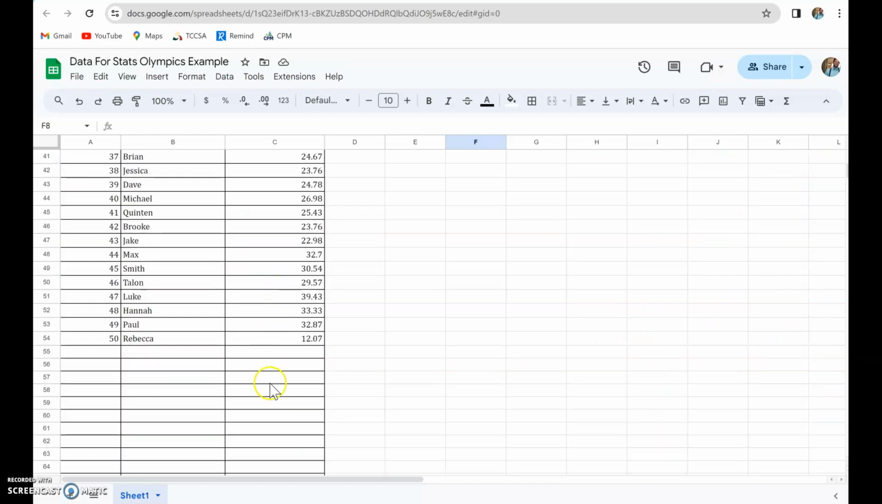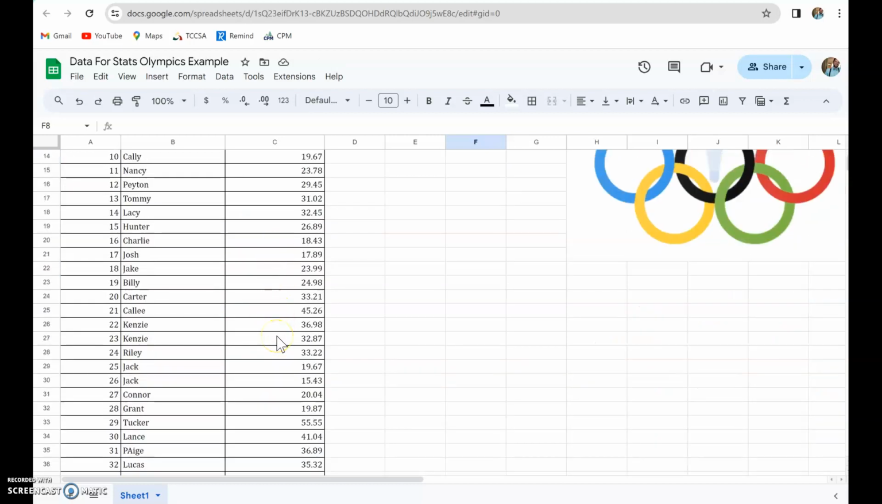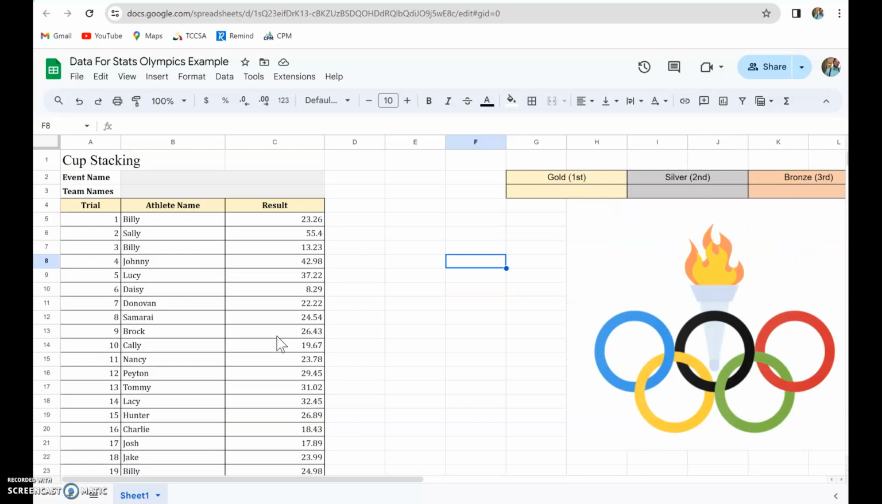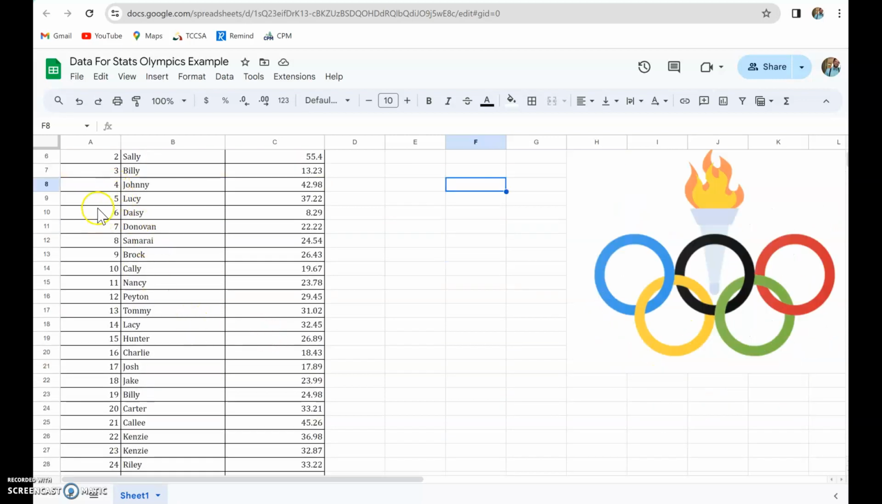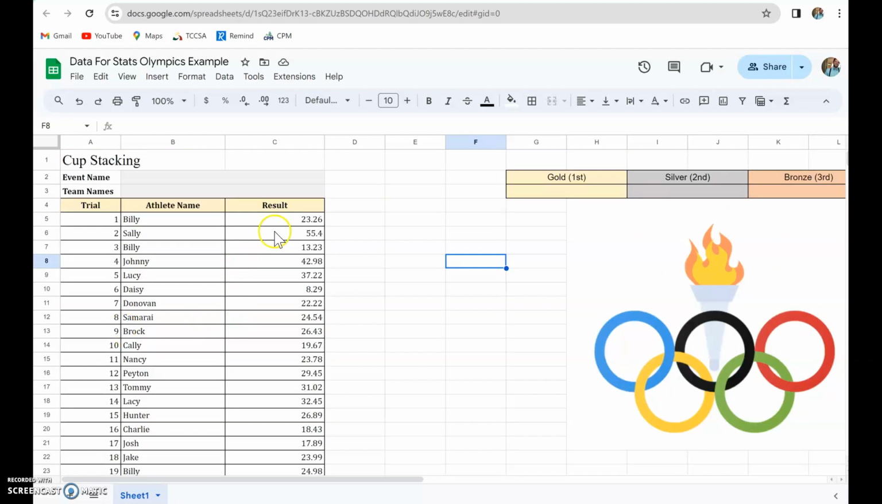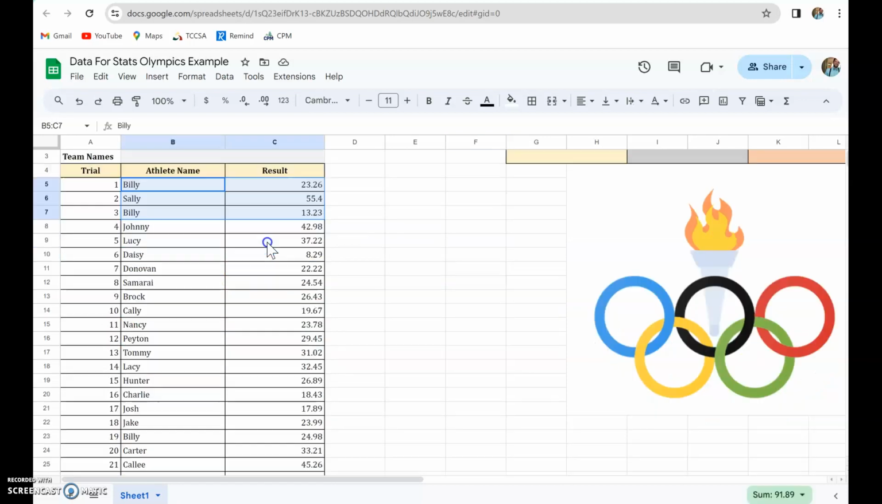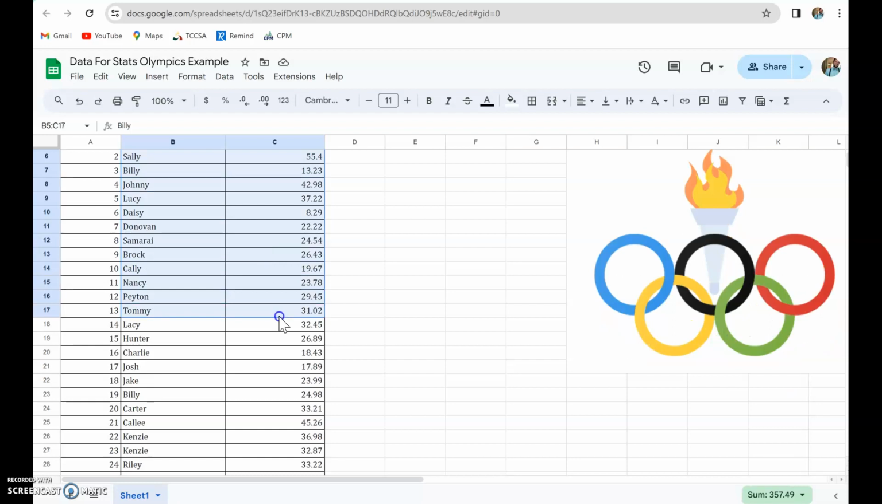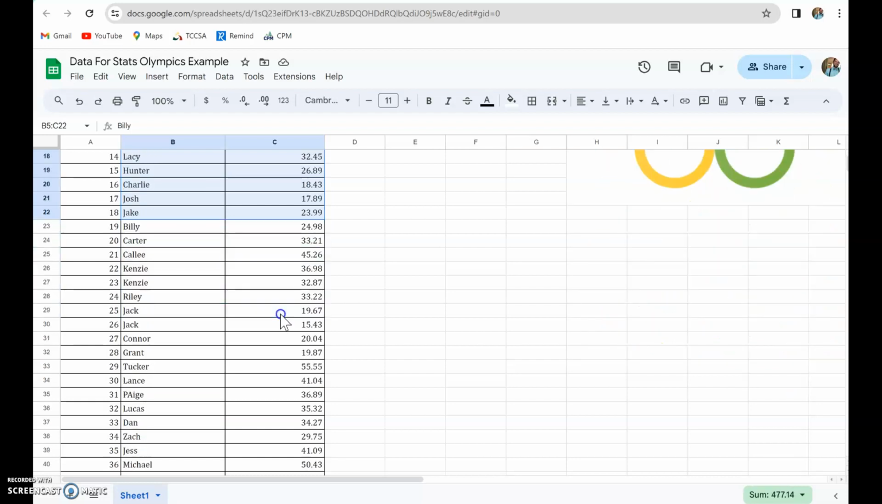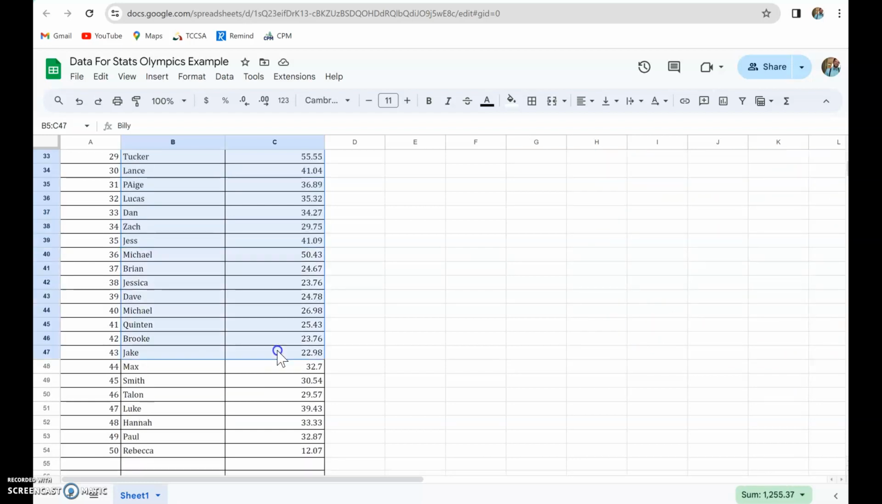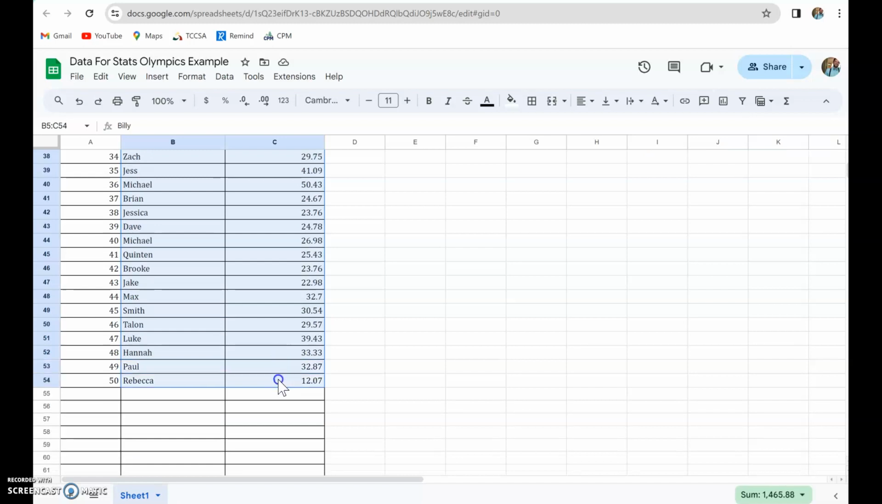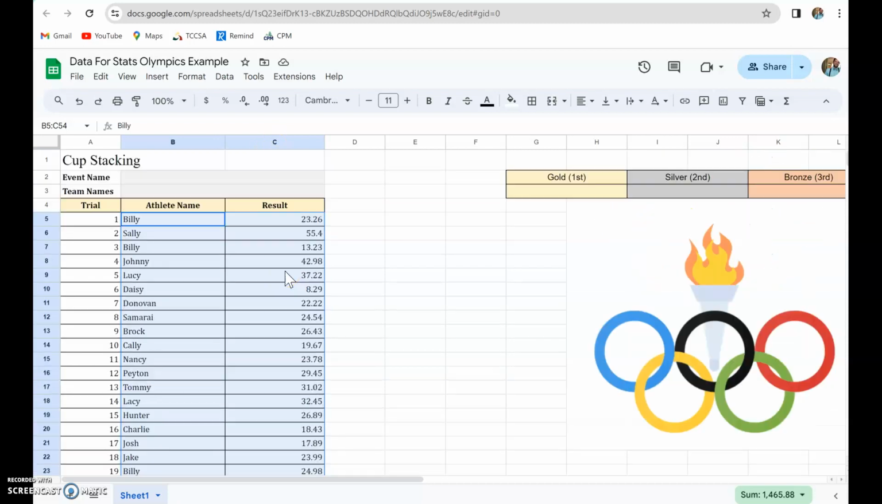So now what I want to do is organize my data here. I don't really care what order you did your trials. What I do want is a least to greatest. So what I'm going to do is highlight the names and the times or the trials here. So I'm going to highlight all those. Notice the names are in column B and the times are in column C.